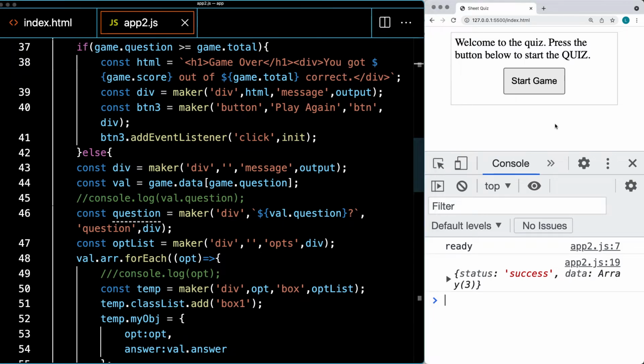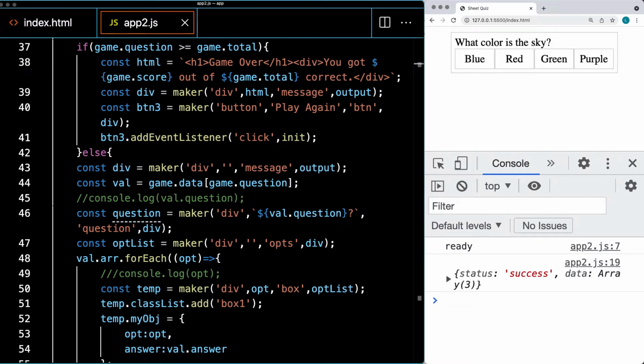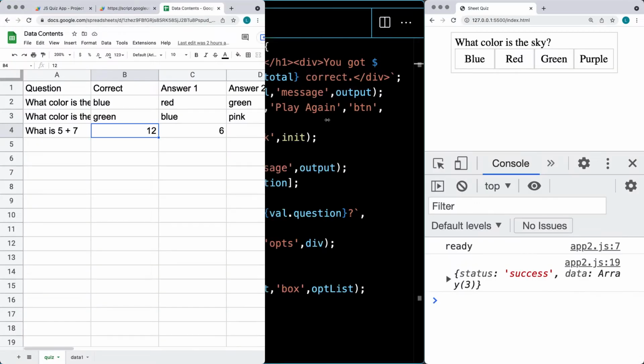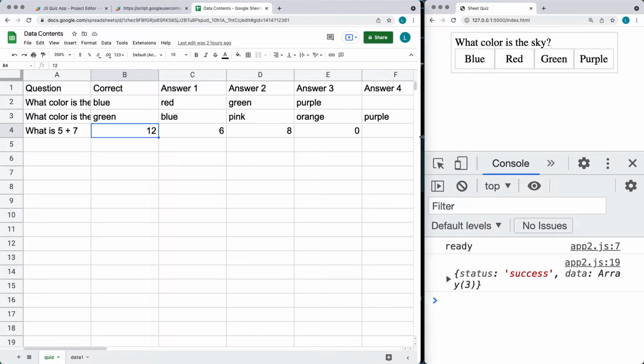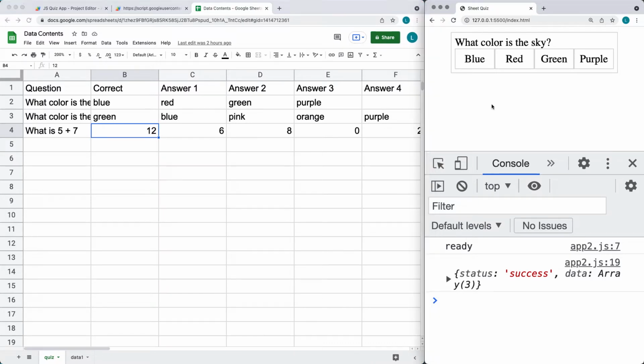So as you come into the game, you've got a welcome message and start game. So it asks you the first question. And again, this question is actually coming from the data in the sheet. So if we look at the data in the sheet, it's going to correspond with the question content within the web application. And this is being loaded just with front-end code in JavaScript.